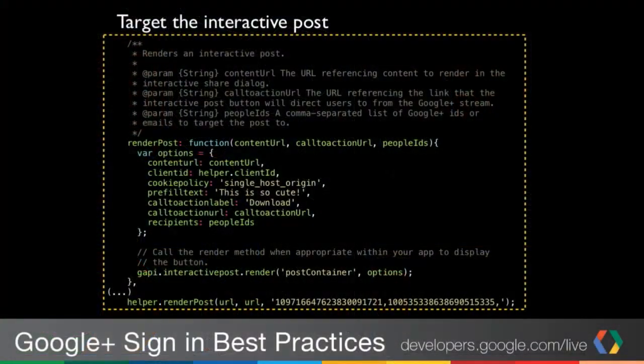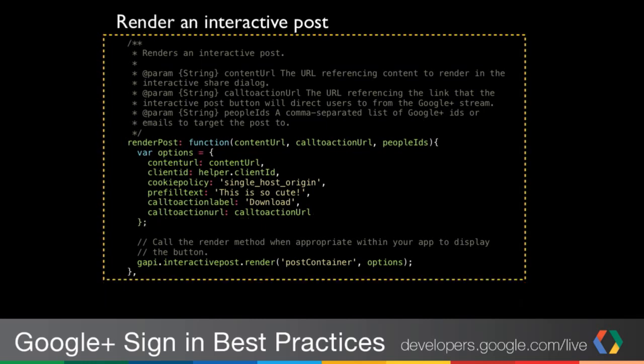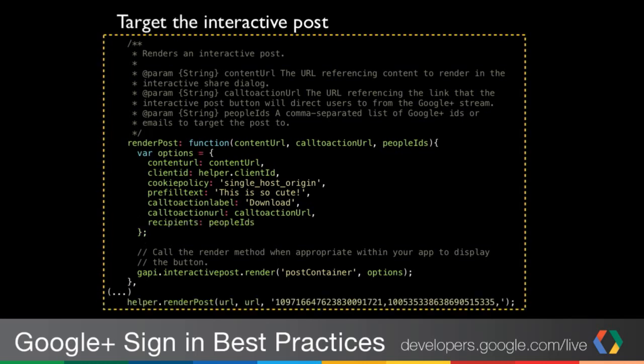Yeah, like so in doing that, we're able to draw in more users. And let's just take a look and see how it's done. So here is almost the exact same code that I showed you before. And you'll notice if I just flip between the two, that this extra line, recipients, is added to the JSON that is passed to the gapi.interactivepost.render.